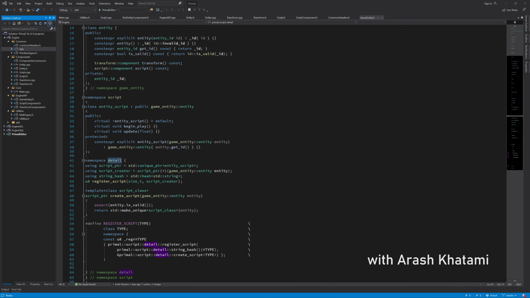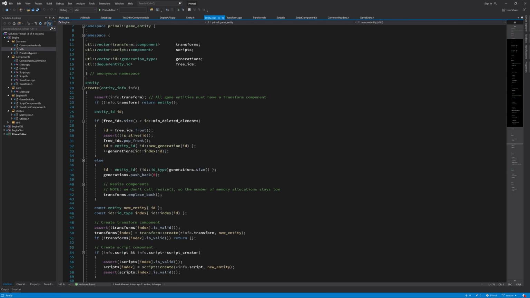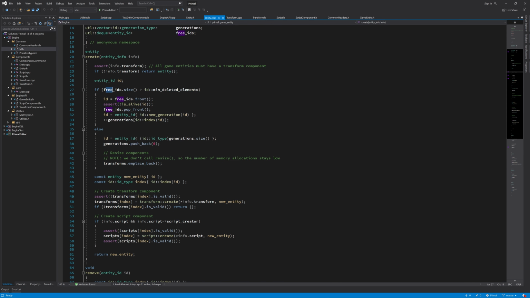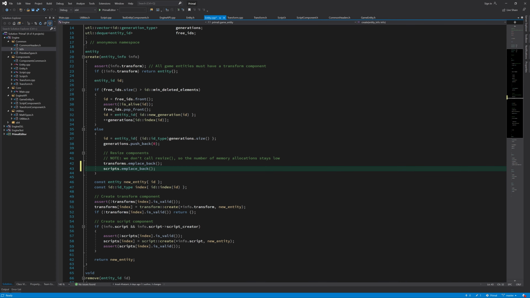Before we go and add new build configurations for the game code, I would like to finish a couple of things that I forgot to do in the last video. First, here in entity creation function, whenever we don't have free IDs, that means that we don't have empty slots to put our new components in. We need to create room at the end of component arrays to put the new component in. So here I did that for transform component, but I forgot to do that for the script component. So here I'll add a new element at the end of scripts array. And that way we have enough room at the end to place this new script at this position.